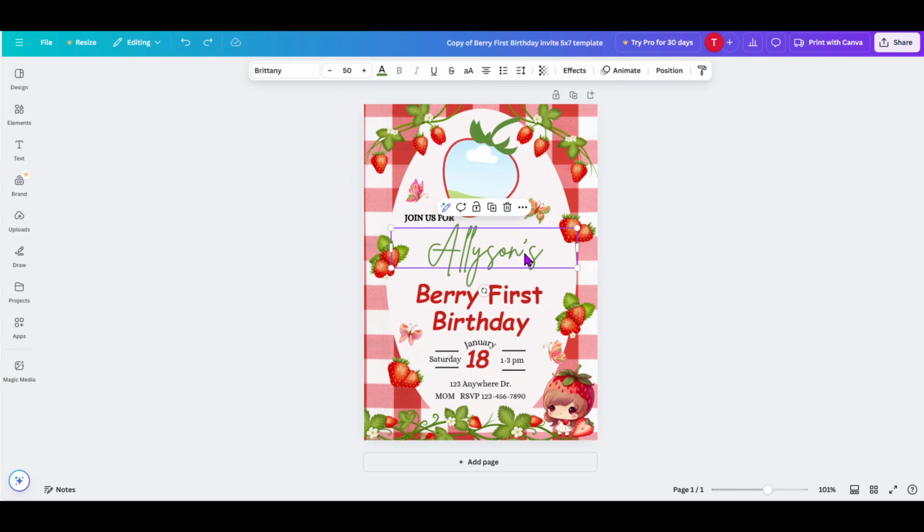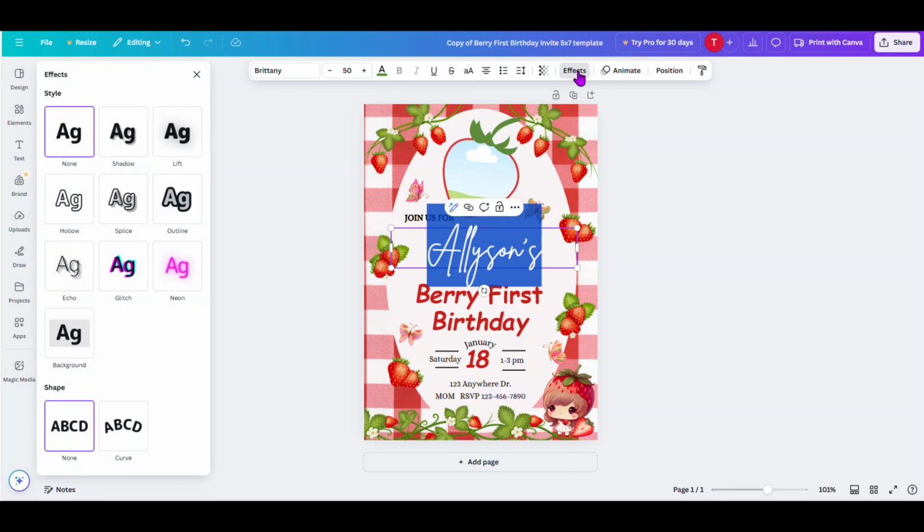Say this isn't my child's name and you want to enter your child's name here. Just double click on it. And we want to change the name, but we might also want to change the font and stuff. So in this toolbar at the top, you'll notice that this is your font type. This is the size of your font. This is the color of the font. Some fonts will allow you to bold, italicize, or underline. This does your alignment. You can set effects here. You can add a shadow, you can add an outline, you can create neon or a glitch.